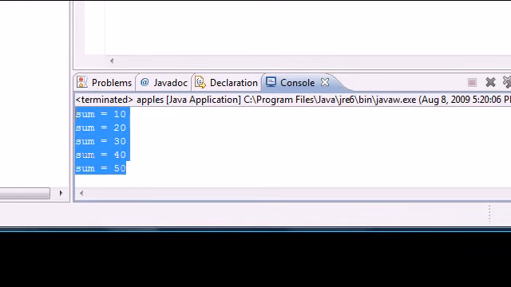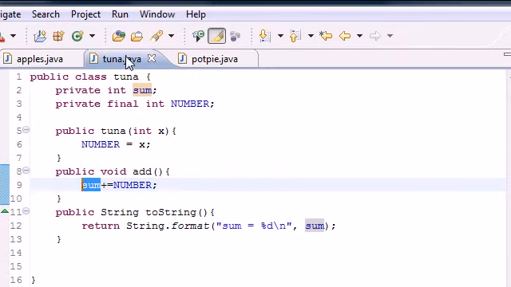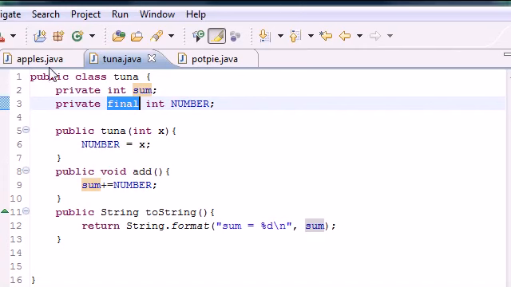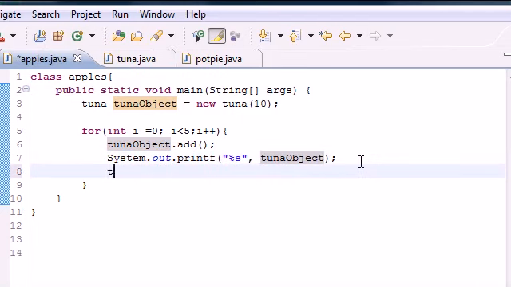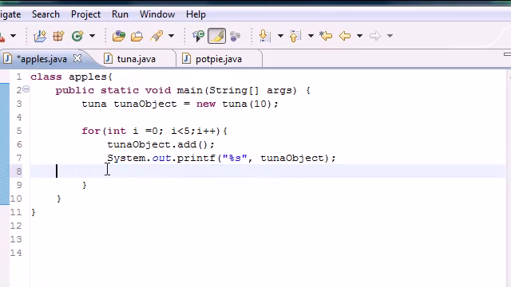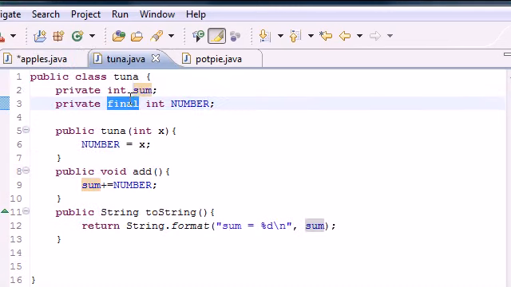So now that that's all done, that is pretty much your really detailed tutorial on a really simple explanation: whenever you make a final variable, you cannot change it. So for example, if we say down here tuna object dot number equals 15, look at this right here, we get an X. The field tuna number is not visible. That means that it can't change pretty much. So that's pretty much all in all. I could have skipped this whole tutorial and said, alright, when you write final instead of a variable, it means you can't change it, but I didn't. I decided to give you guys the whole spiel instead.